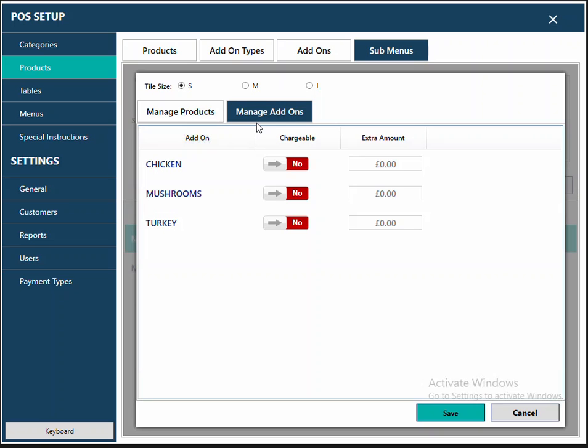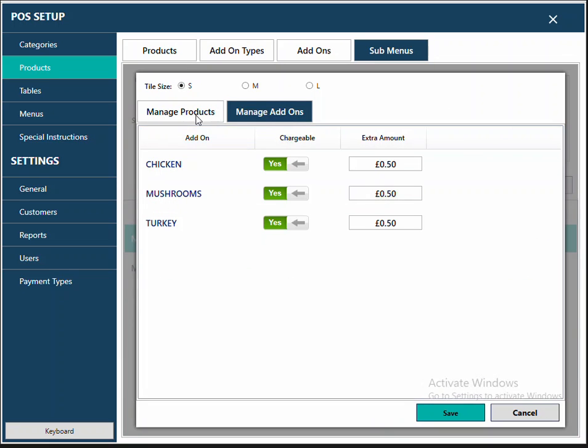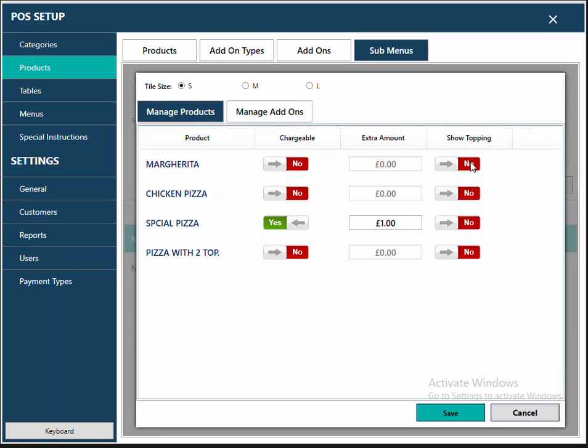go to manage add-on. In the manage add-on, you can do chargeable, and you can give the topping price. So for example, the topping price is 50p if they want any extra topping here. Press save. Also, you can click on plus. In manage product, you can click on show topping. If you don't want to do it one by one, you can simply click on show topping and it will convert all to yes, and press save.